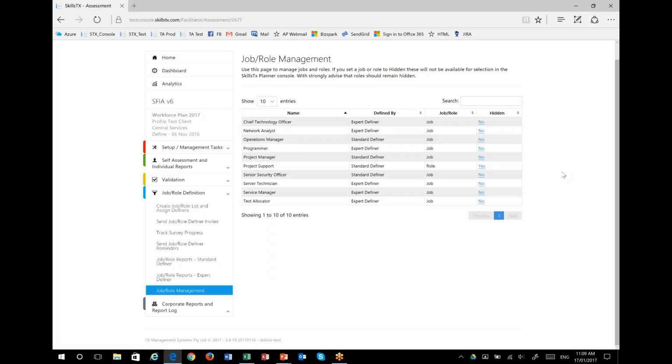Obviously, a very basic way of controlling publication of jobs, so it means you can create them in advance, review them, maybe create new versions, and then make them visible when you're happy that they're a valid job or role definition.